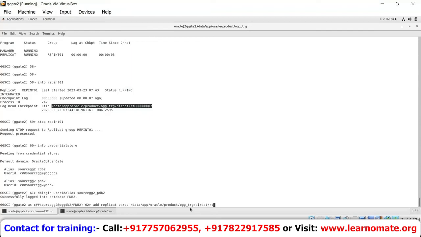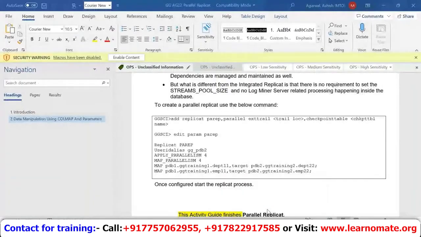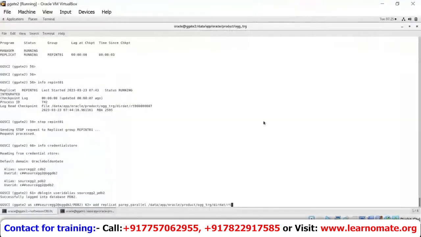we need to give, add replicate PAREP parallel and give the location from where it is going to read the data from. Okay, add replicate name parallel, we need to give the exttrail keyword as well, parallel exttrail.